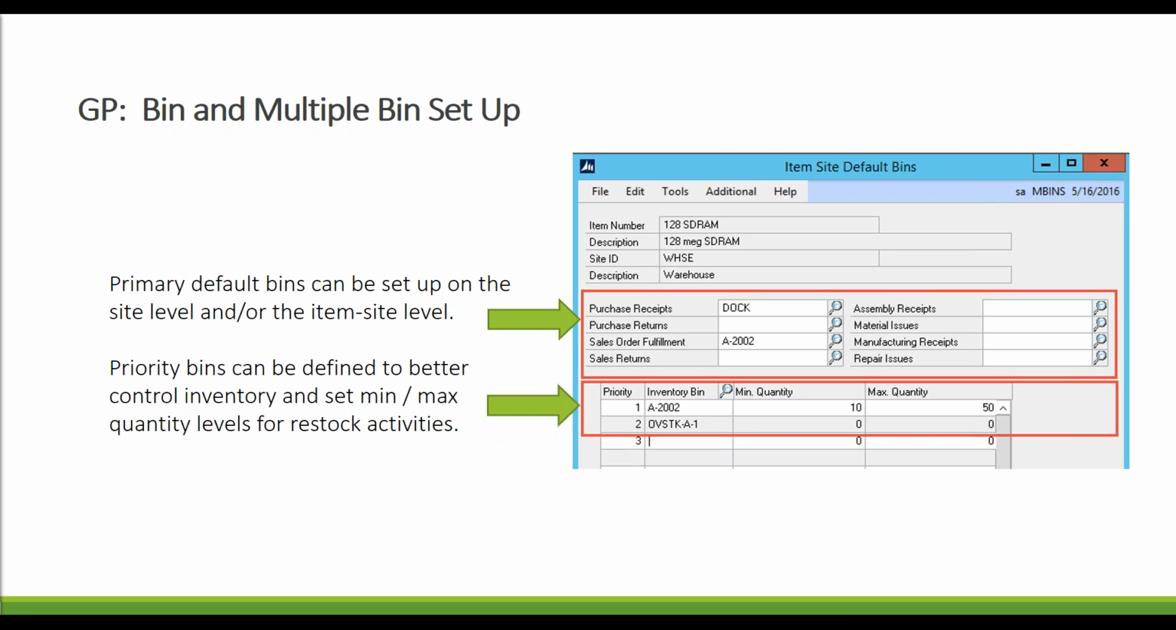You can set not only your priority bins, this is where I primarily want to stock this item, but you can also set minimum and maximum quantities when you set up your priority bins. That then goes down to supporting restocking levels and being able to add more warehouse management functionality using your Dynamics database.